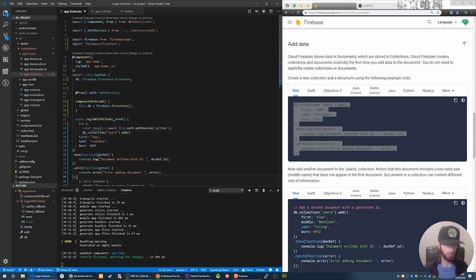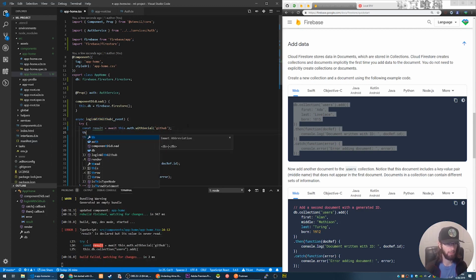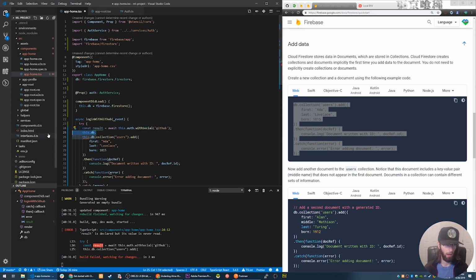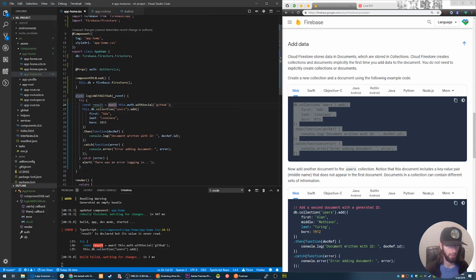But we are just going to do this.db. And again, we're going to get our awesome autocomplete, because we're using the Firebase libraries with ES6. As soon as you type in this.db, it's going to give you all the different things you can do, along with some great documentation. So kudos to the guys at Google for making this as easy as possible.